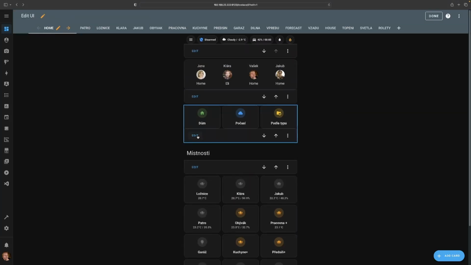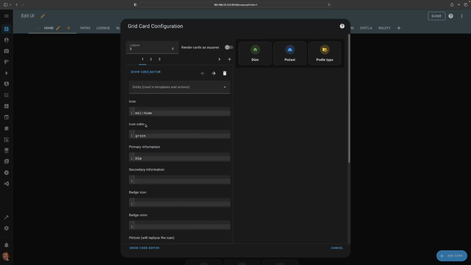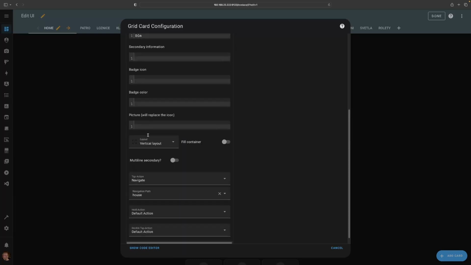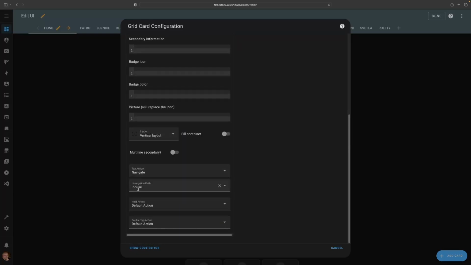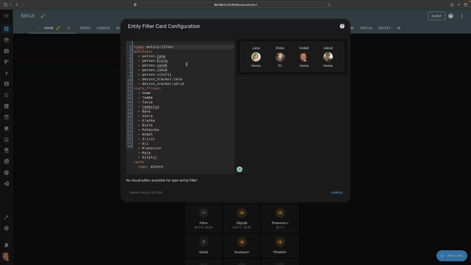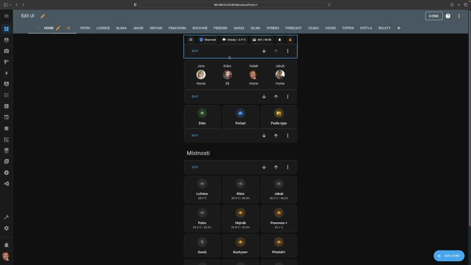That one is essentially the same, so it's buttons and they just have an icon, they have a color set up, and then I'm using the tap action to navigate to those places. I could probably do a little bit more, I could show some information in here, but for most of the information that is relevant for the house, I show them on top here as badges, so I don't overload it with information. And then I have here information about the persons, but this is the standard entity filter. So that's that.